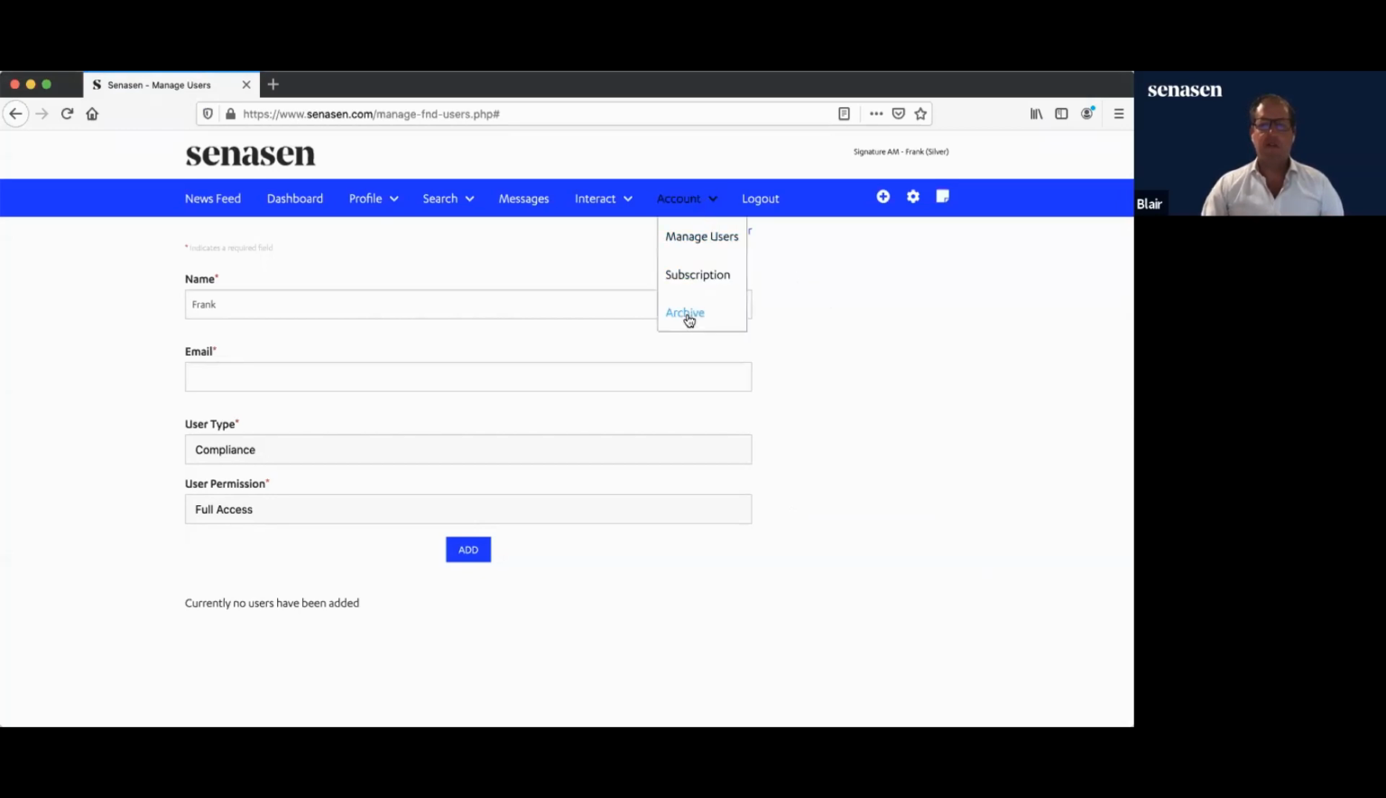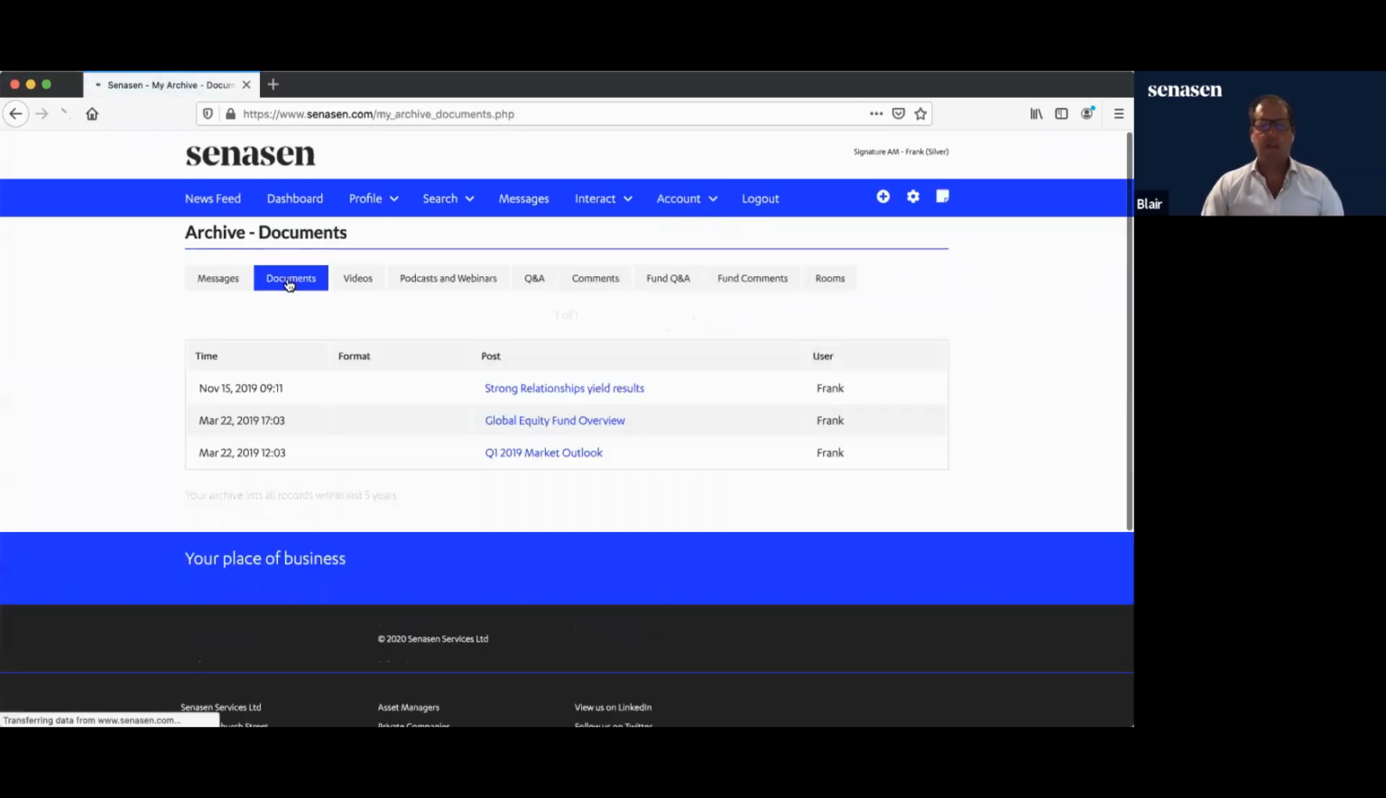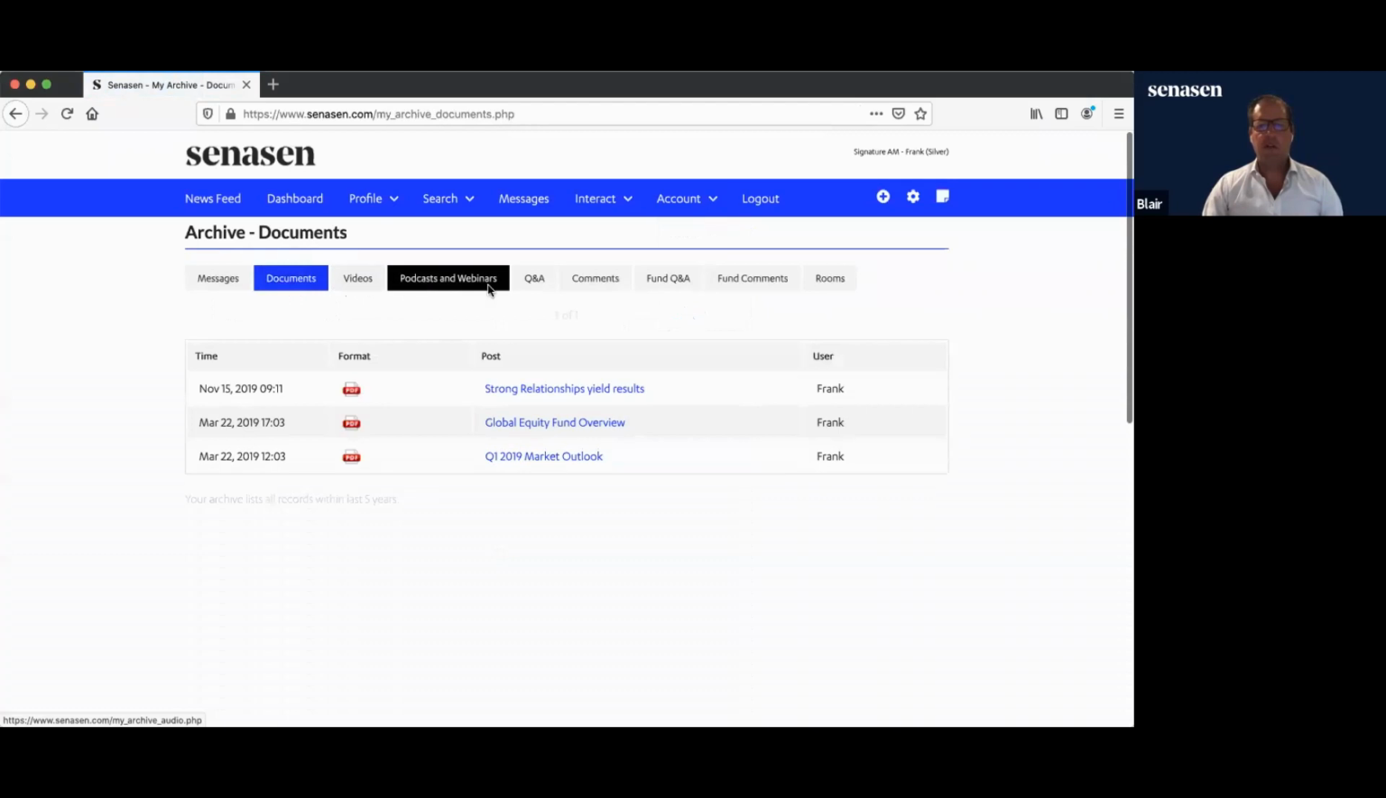In addition, there's also an archiving function. Any documents, videos, podcasts, Q&A, anything, any activity on your account is stored up to 5 to 7 years, depending on what you choose, so that there's a complete record of all activity and it's time-stamped. Again, that's a little different than you'd find on social media platforms. I think those would be the key elements.